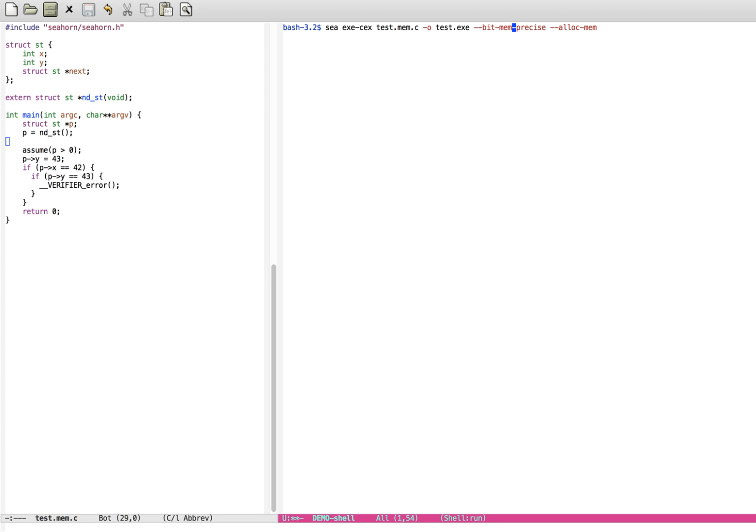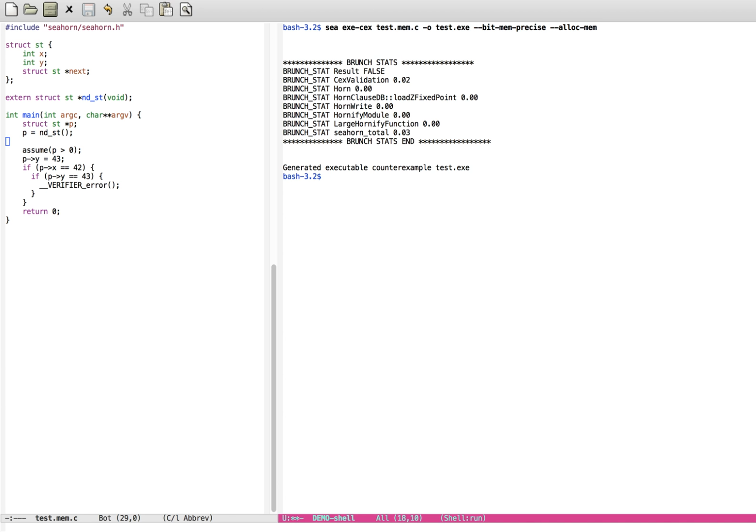And then the second option is for the external memory virtualization, and it says that it should generate physical memory on the fly for external pointers. So now we execute this command, and the first thing that we see is that it returns false, so there's a counterexample, and then it generates a file, so we check that the file is in fact an executable.